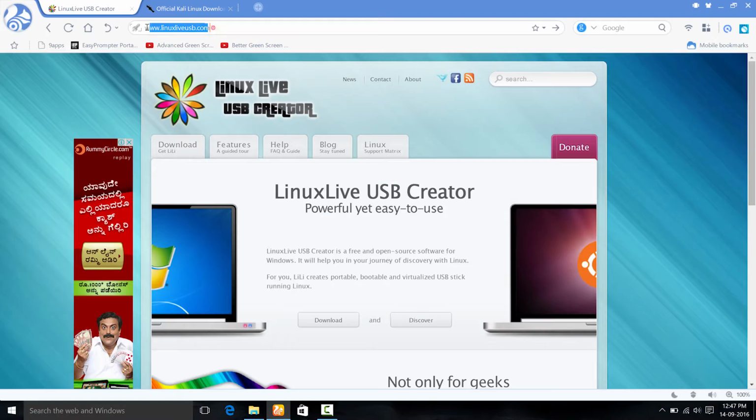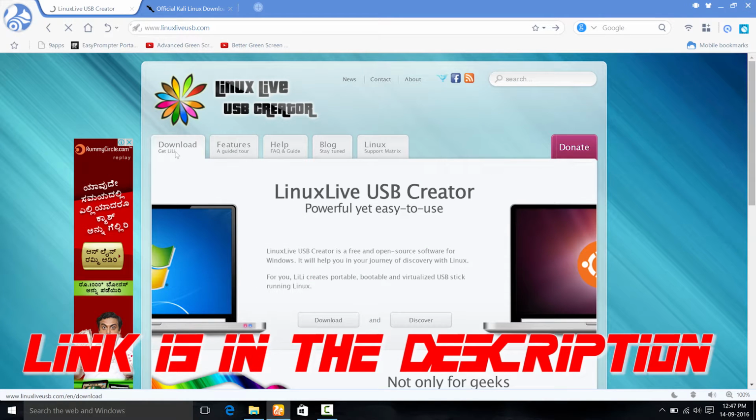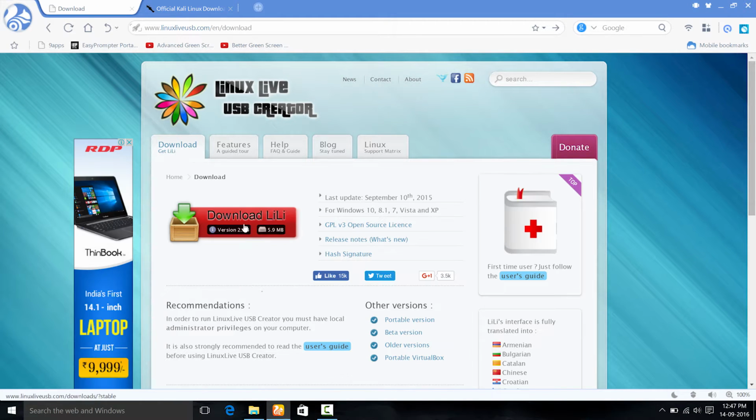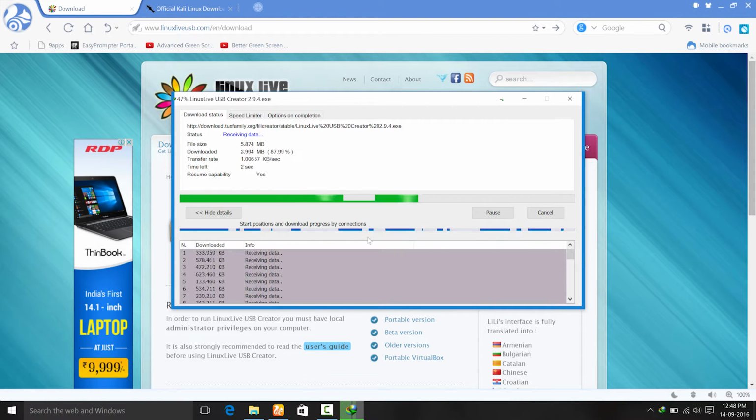First, you need to go to this website. It's www.linuxliveusb.com, and click on this download or get Lili. This is what lets you run the operating system or make it live bootable. So I'm going to click on download Lili. It's around 6 MB, and once it's downloaded, we can get further apps.